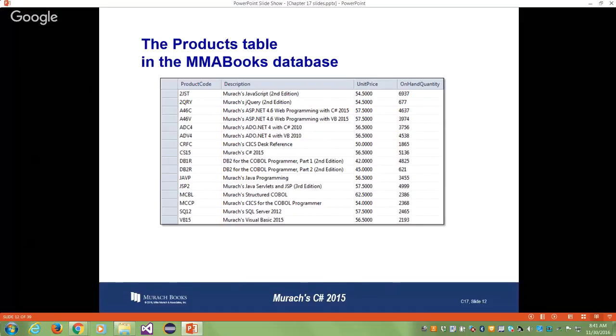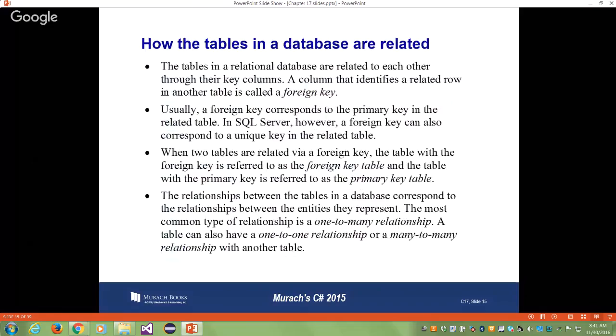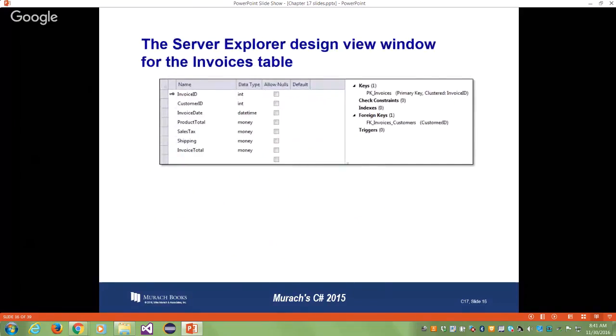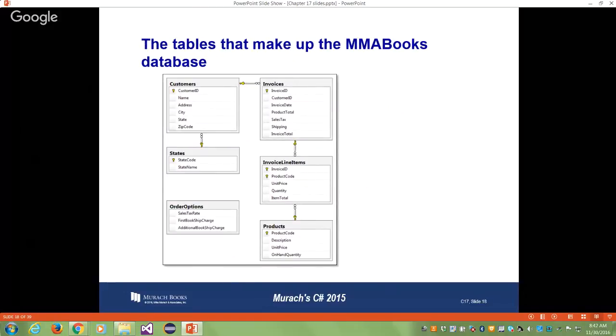And inside that database are some tables. Product is an example of one of the tables. Invoice is an example of another table. Invoice line items is another table, customer is another table, and so on, right? Somewhere they'll give you an idea of it, here it is, right?